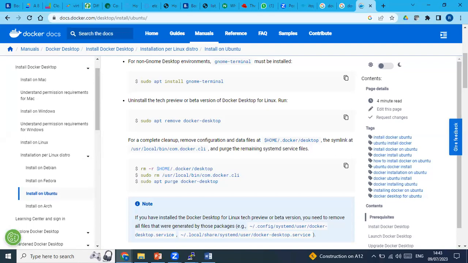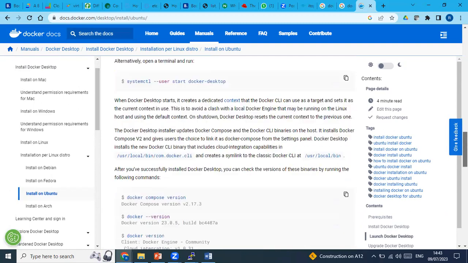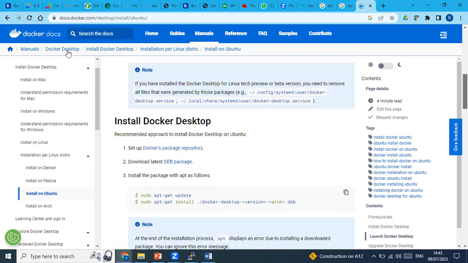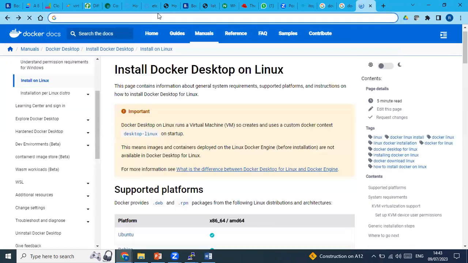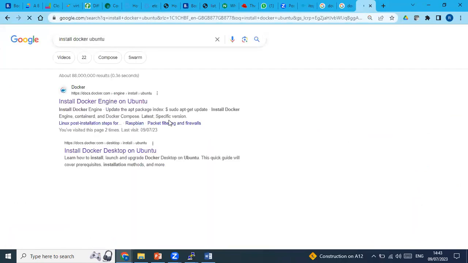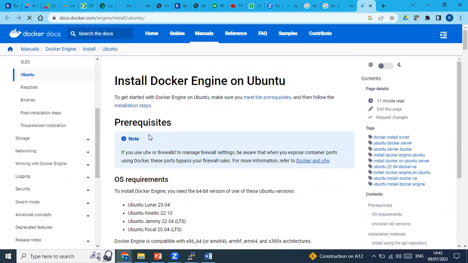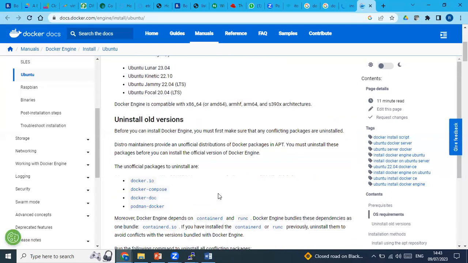Is it the same commands for CentOS as well? CentOS will be different. Let's see. For Ubuntu also, they will have different versions. Let's see which version of Ubuntu we have here. For CentOS, I think CentOS is kind of end of support, right? I'm not sure if they have the latest one.